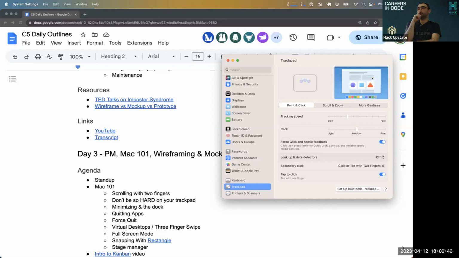MX Master. Can you drop a link to that in chat, Susanna? Yeah. Oh, yeah. That's not it. That's the ergonomic one. That's the MX vertical.